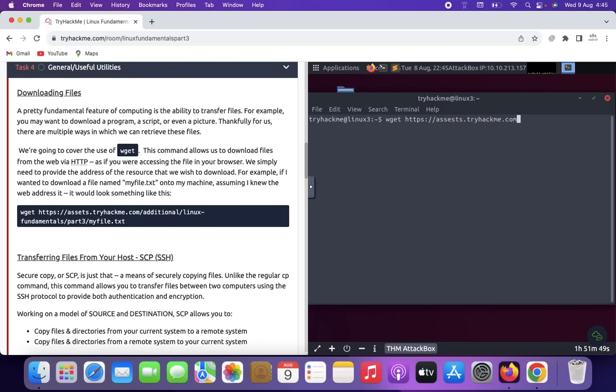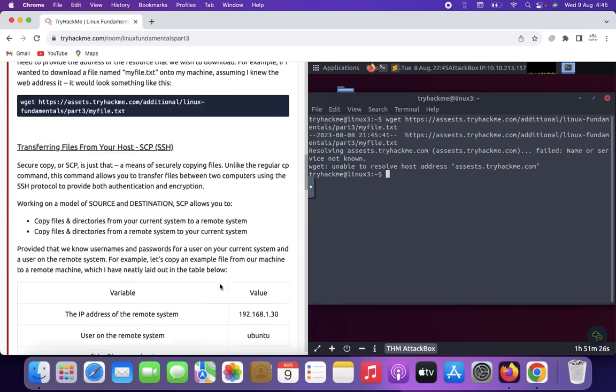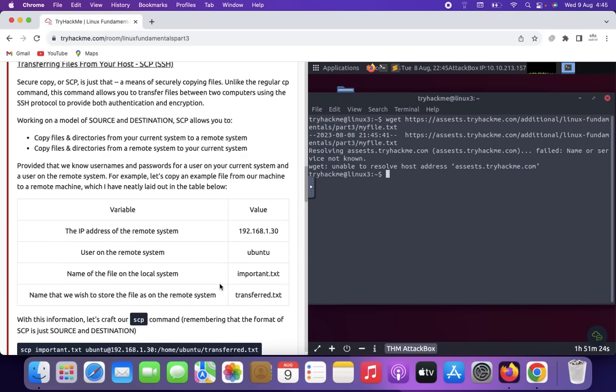assets.tryhackme.com additional Linux fundamentals part 3 myfile.txt. So it got it, but failed the request.